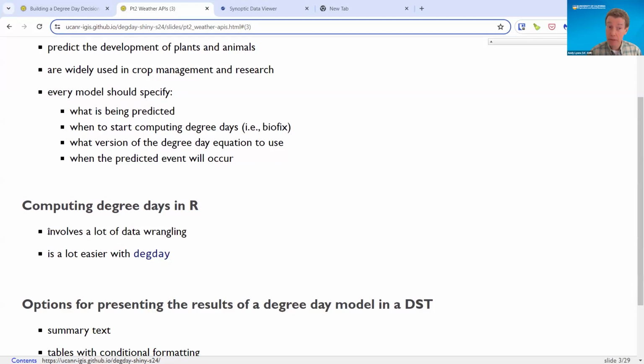R is a good platform. You can do a lot worse than computing degree days in R because, unfortunately, working with degree days in any platform involves a lot of data wrangling. You've got to get temperature data. You've got to transform it in such a way that you can compute degree days. You may have to filter it. You may have to change the units. All that painful stuff.